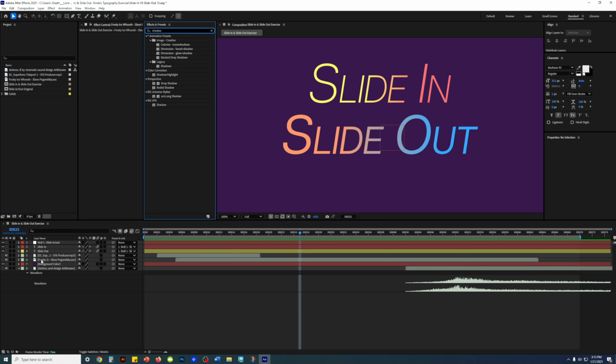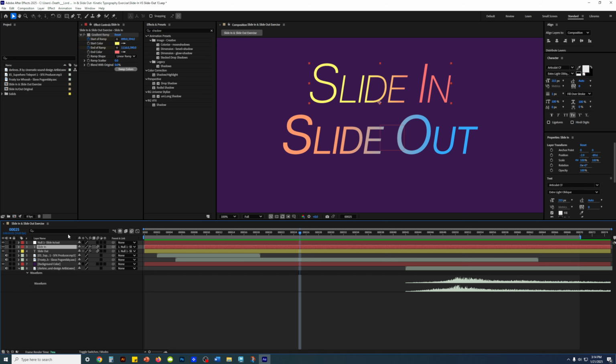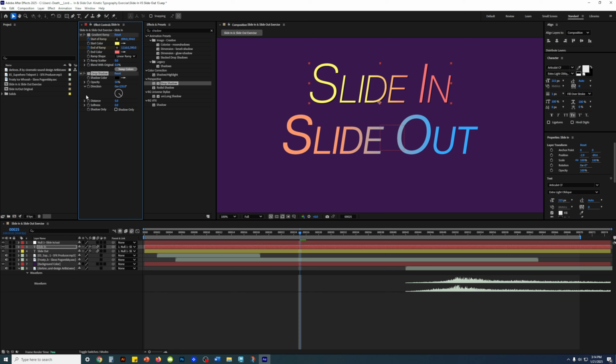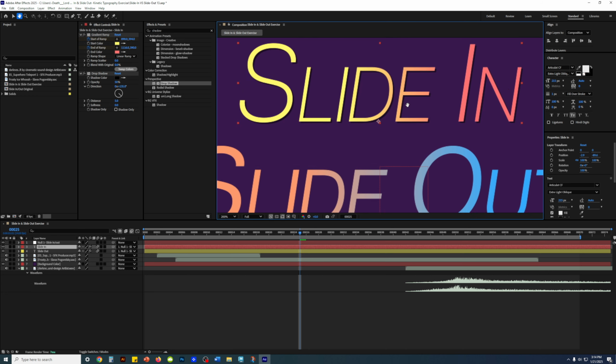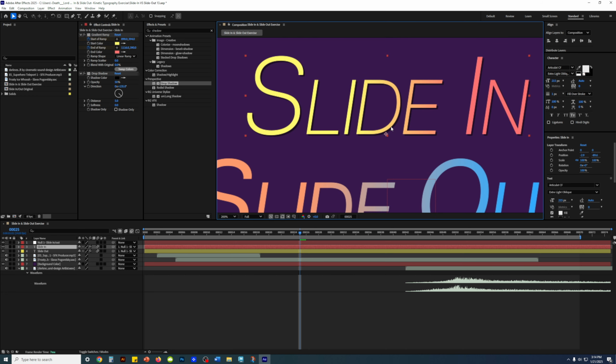Effects and presets, you select your first word, effects and presets, type in shadow, make sure you have the layer selected. You're gonna find drop shadow, right? Double click it, bam, it's right there. If I zoom in, you see this? I can hold the middle mouse button to pan it. See this? Drop shadow.